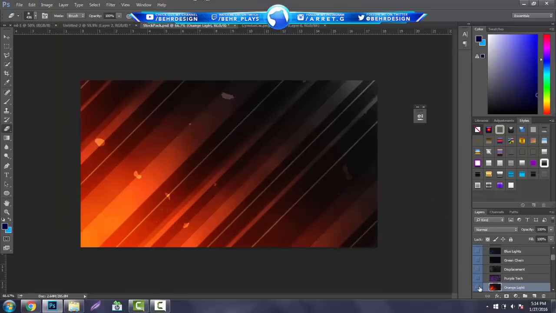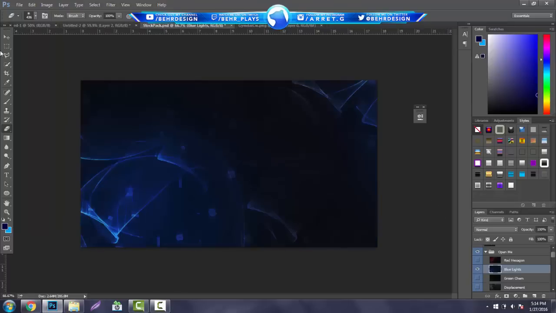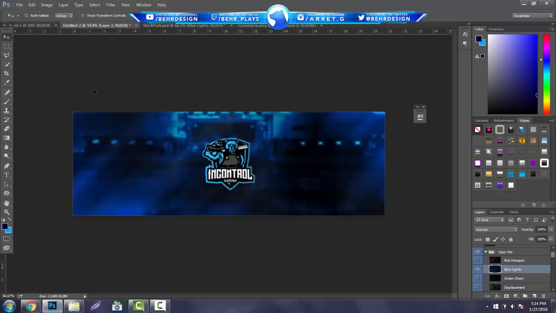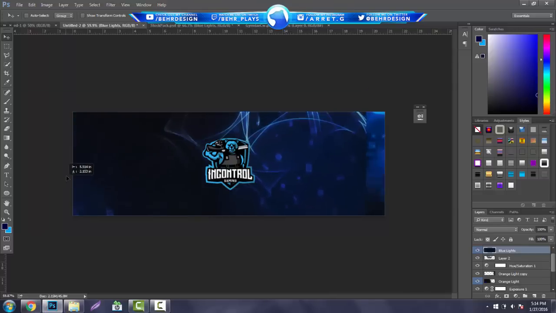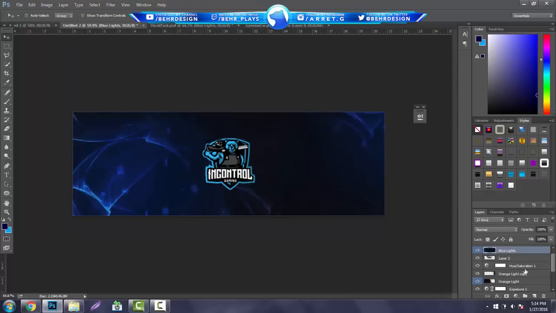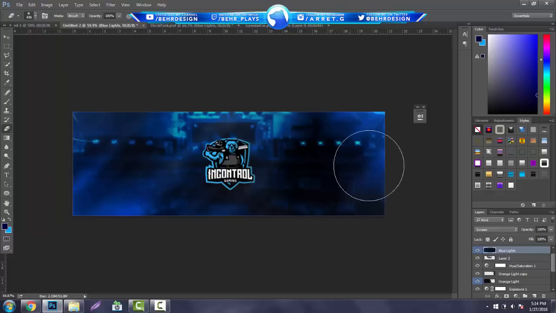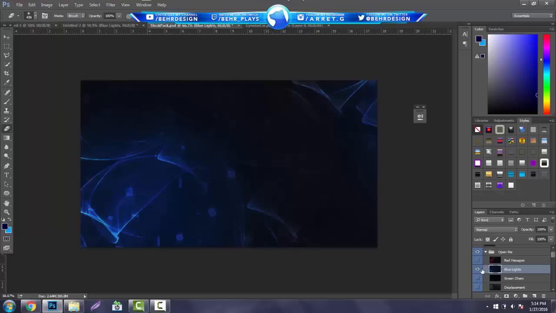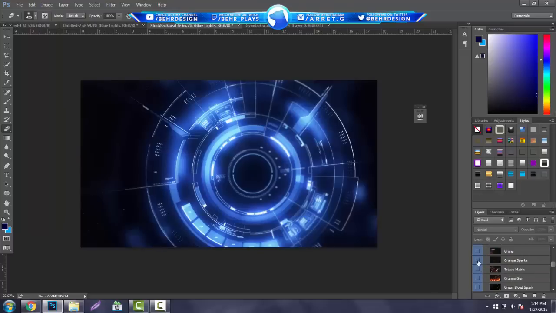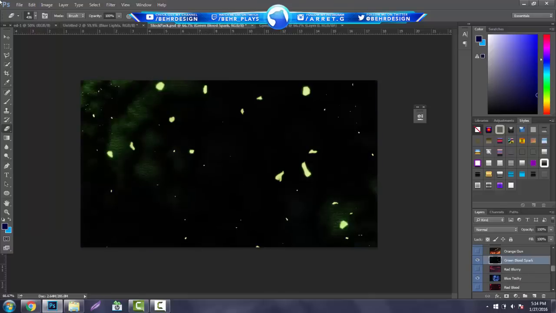Hop back over to the stock pack, and there's just more stuff you guys can add. These blue lights, I have added these before. I just place these in the corners, put it on screen, and I would erase most of it right there. And then I'd go back to my stock pack and just keep going through these. I don't really have a standard of what I do. I just pop around and grab random stuff.